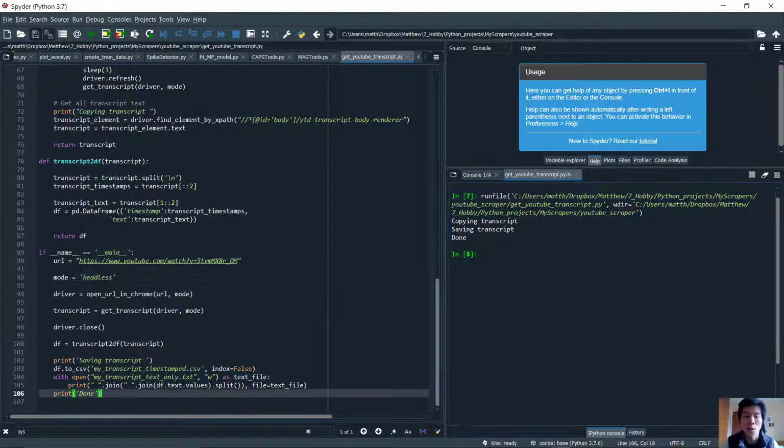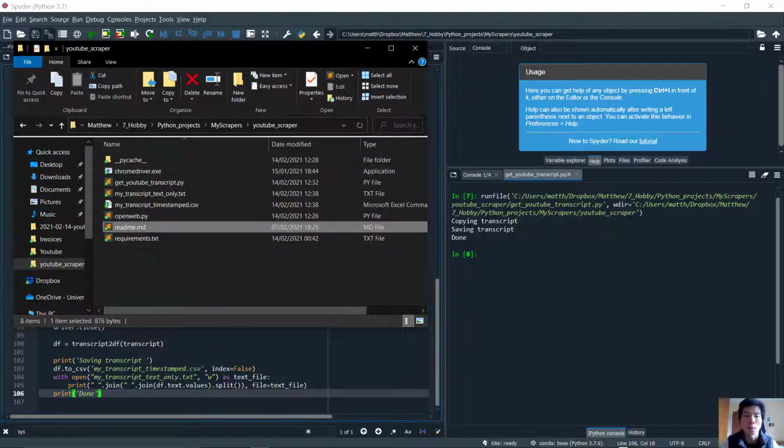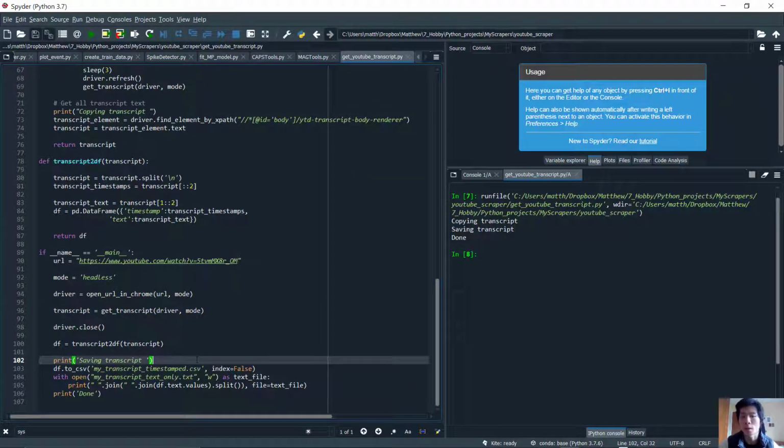That's done. One thing to note is you'll need to download the chromedriver.exe. So all the code and download link will be in the description below.